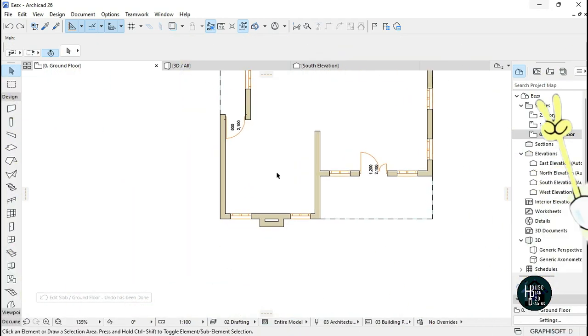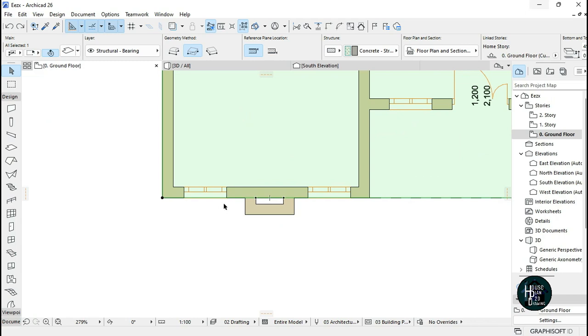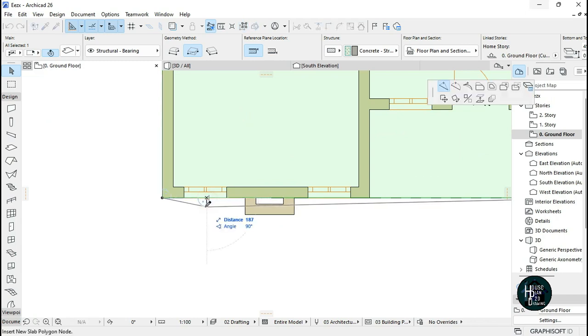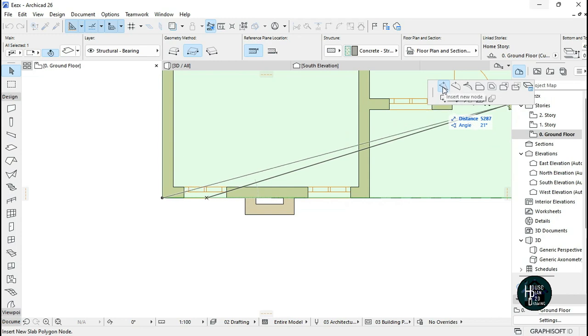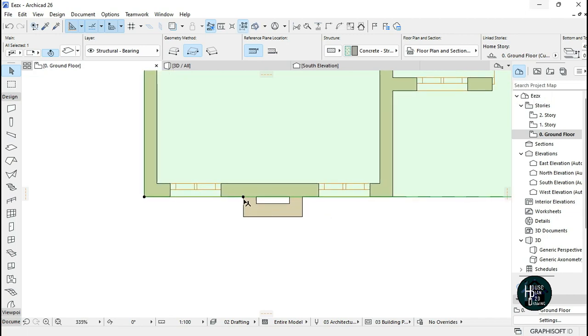Once you click on this white space here, I want you to click this edge here. As you can see, just click the edge. Now this stuff is going to pop up. I want you to click this insert new node, which has been selected, then click this edge here. Once you click it, you're going to notice that a new black node is being inserted here. So I want you to do the same thing for this other side.